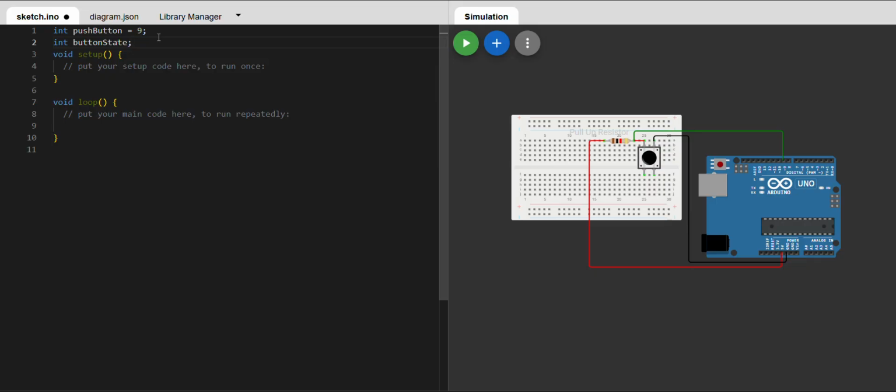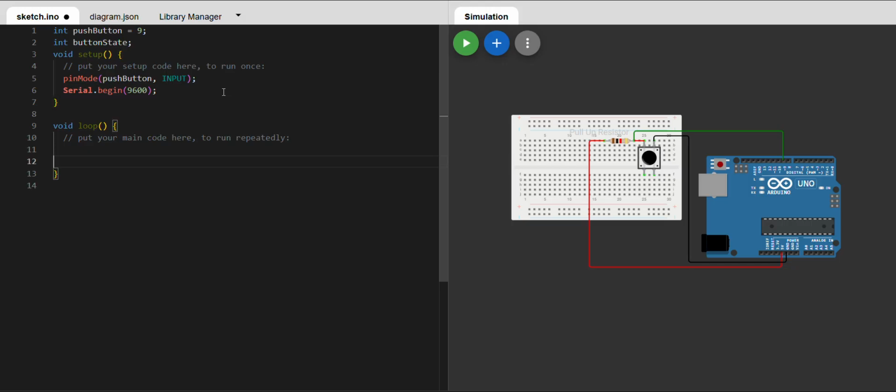So next we have to declare whether it is an input or output pin for the ninth pin. For that I'm declaring pinMode pushButton, INPUT, and next I'm going to initialize Serial.begin, which is the serial monitor, and I have given a 9600 baud rate, which I have discussed in the previous class. If you haven't watched it, please watch it.